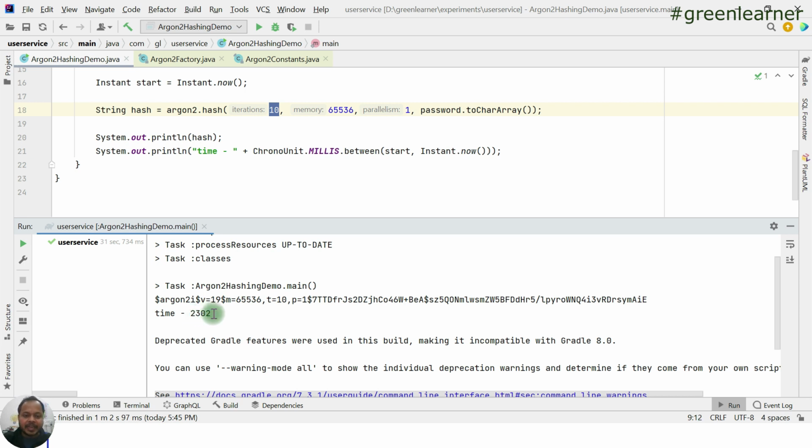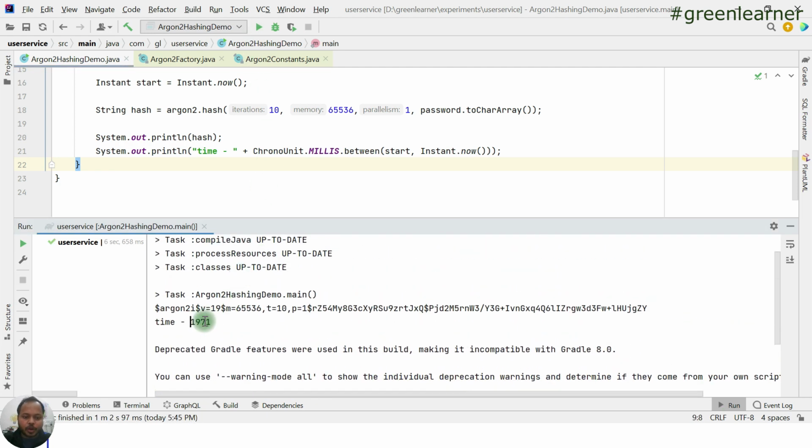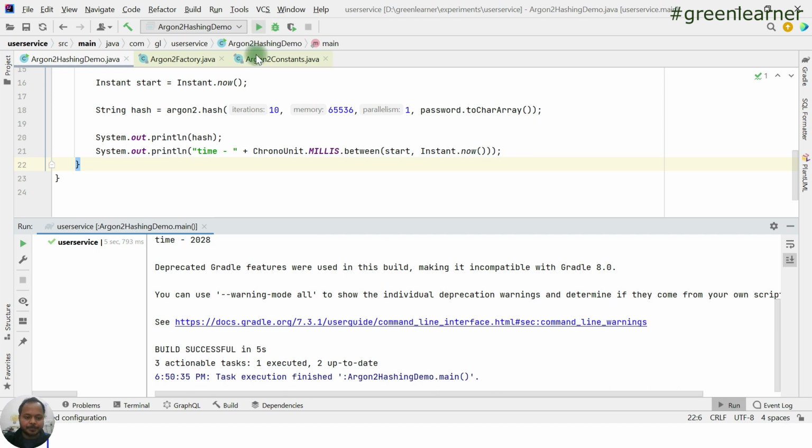Okay, let's run it again and see how much time it takes, keeping the value the same. Yeah, again it took almost 1971 milliseconds, but it took significant time, right? Run it again. It is not going to reduce, it is not going to give much difference. It will be around that only. Yeah, see, again 2028.